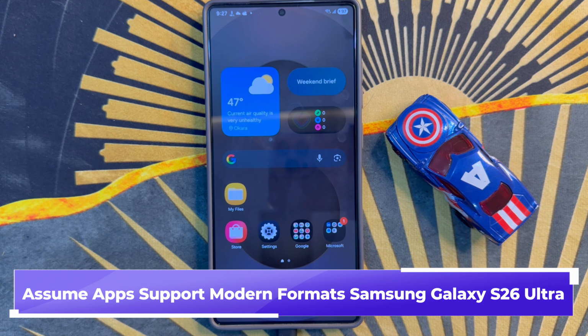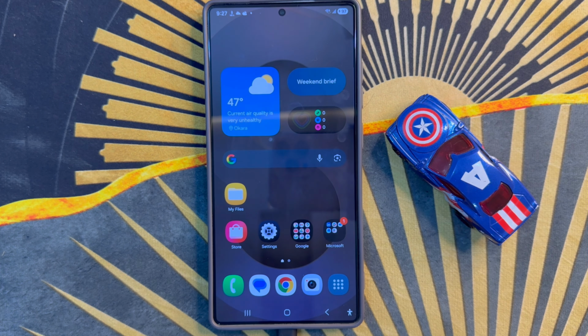How to turn on or turn off Zoom apps, spots, modern formats on Samsung Galaxy S26 Ultra.